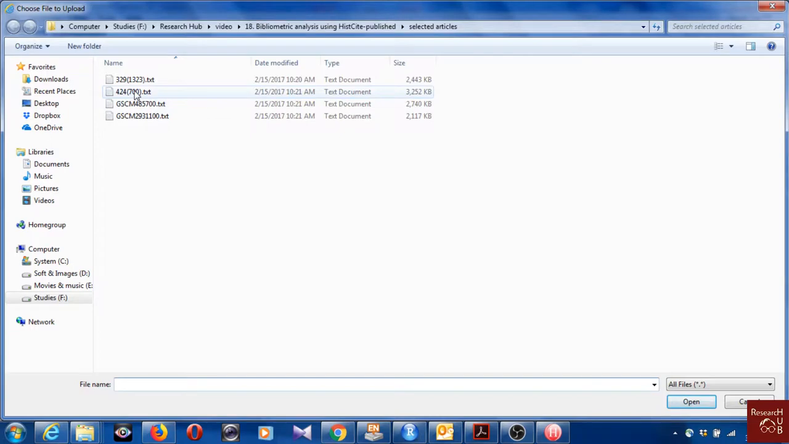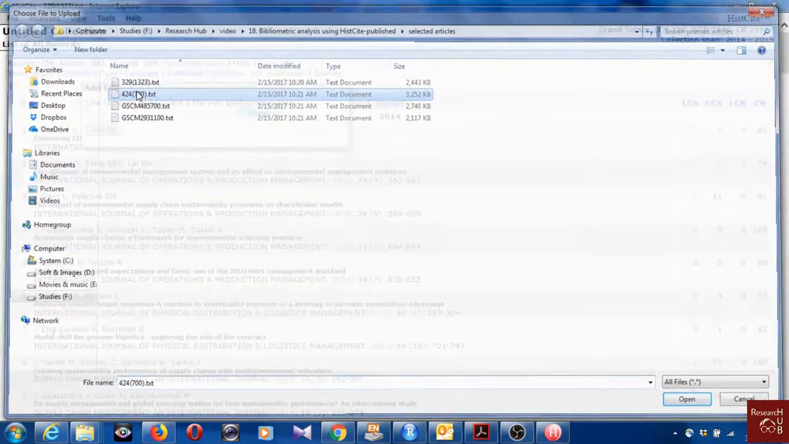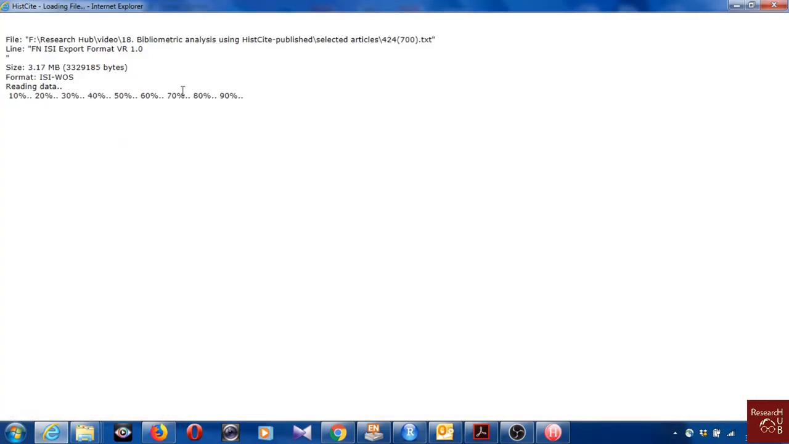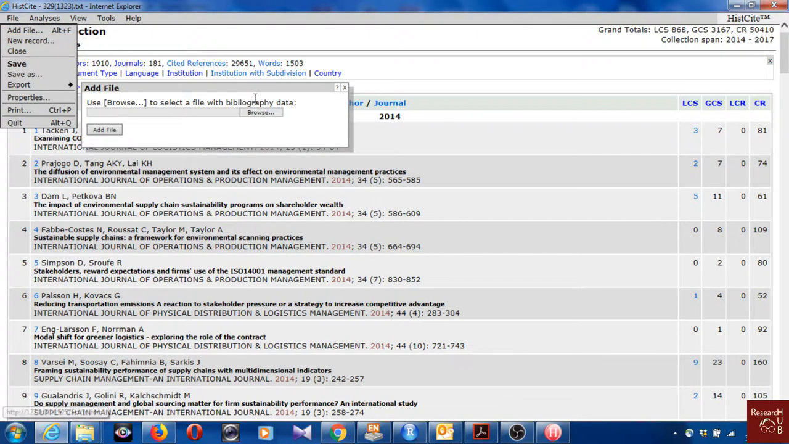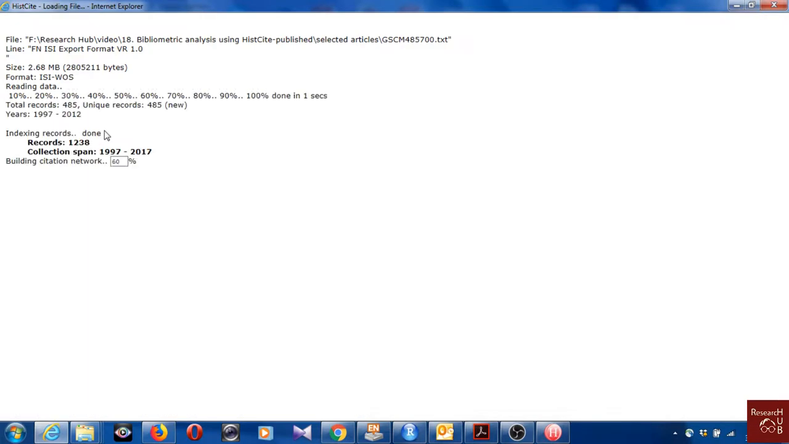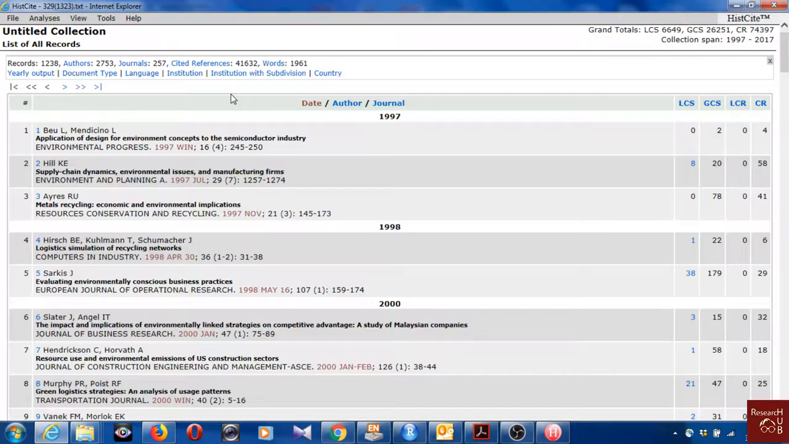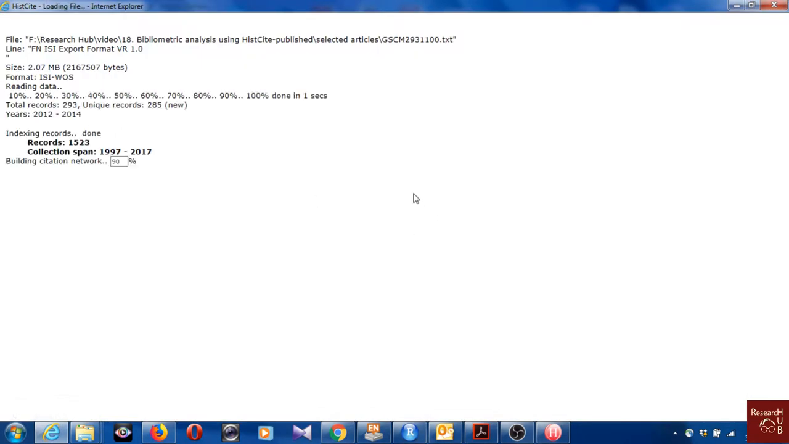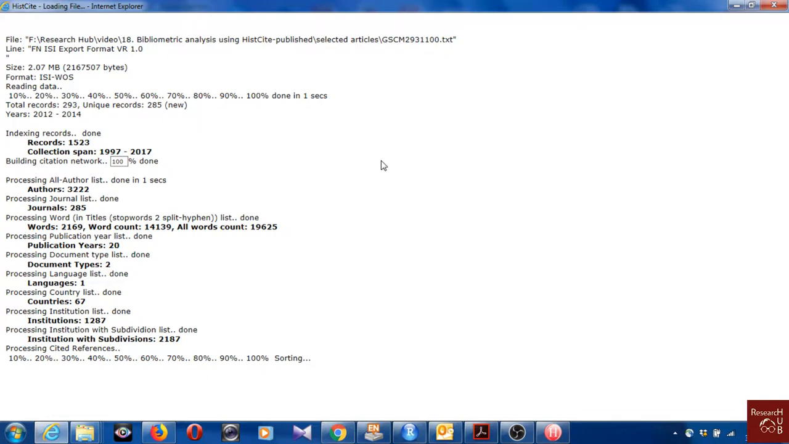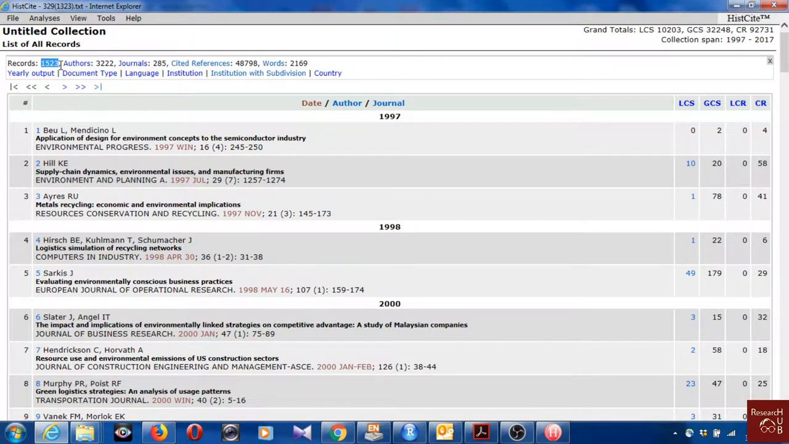I'll add the next, 424, I think. So in total, it is now 753. I will go and add more here. This one, add file, of 1238, and go and add file, and the fourth one now comes. So in total, I have 1523, as you see.